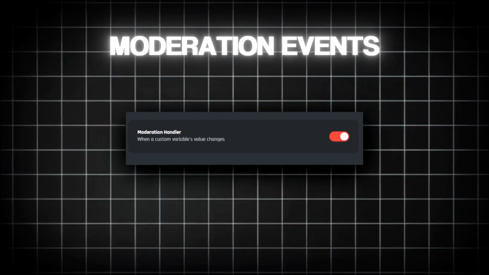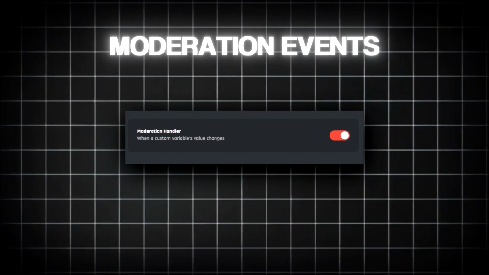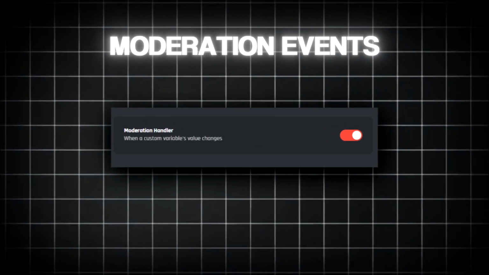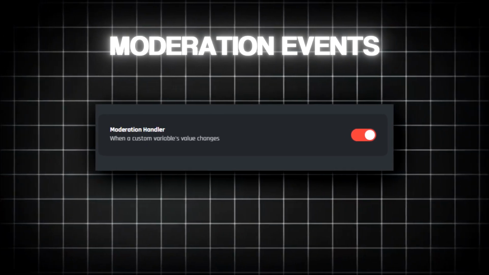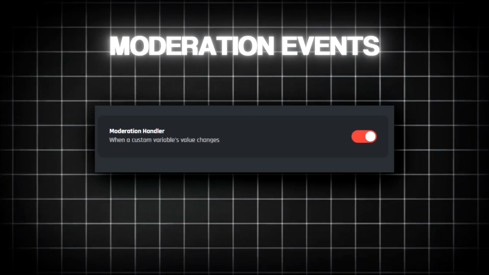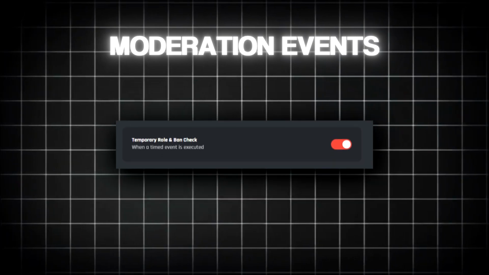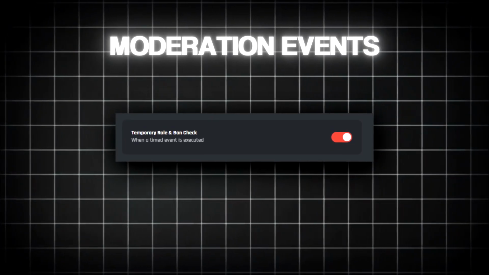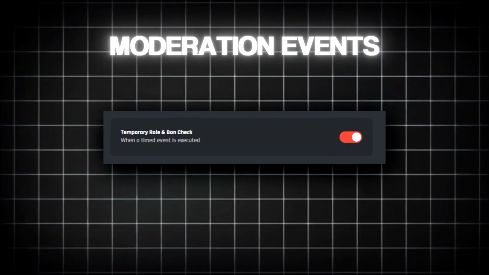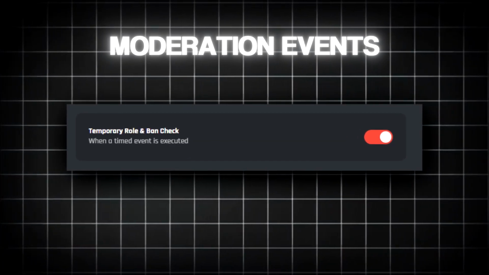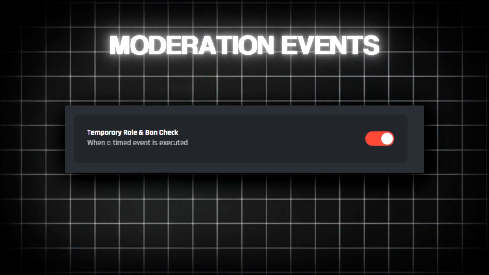The moderation handler checks how many warnings and timeouts the user has, and then if it matches with the number needed for an automatic punishment, then it'll automatically perform said action punishment. The temporary role and ban check checks if the time for a user's temporary role or ban has passed, and if so, gets rid of the role or unbans the user.